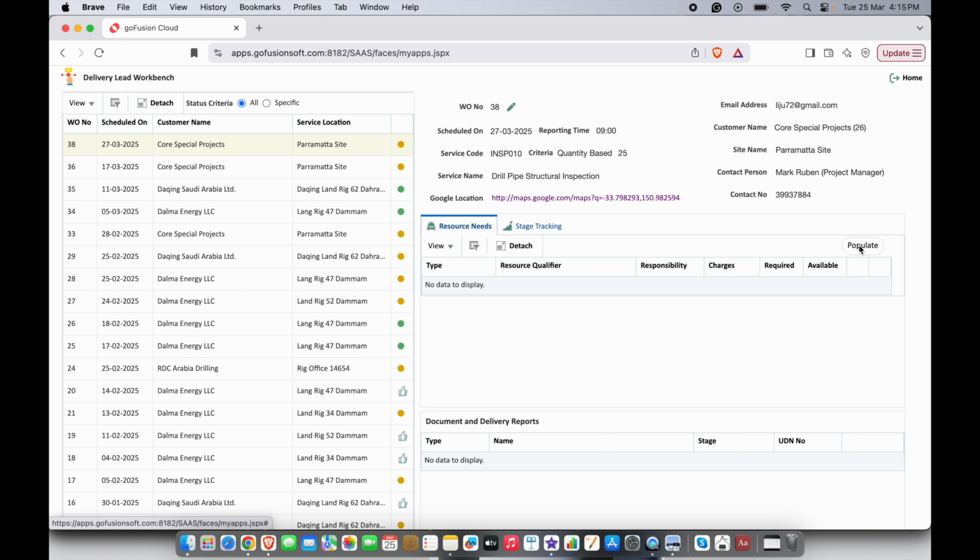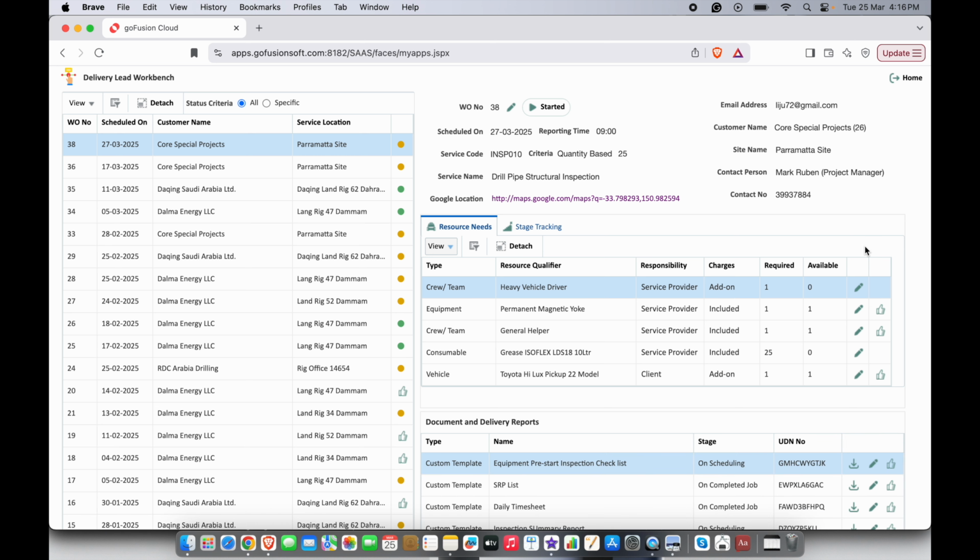Now before we proceed, the first step is resource allocation. To do so, we'll click on the Populate button. Watch what happens. The system automatically identifies and lists all the resources required for this job. This includes manpower like crew members or drivers, equipment like tools or machines, vehicles for transportation. Consumables include any necessary materials. The system shows a thumbs-up icon if a resource is already available and assigned to Mike. For instance, tools or crew members that are always with the delivery lead won't need further action.